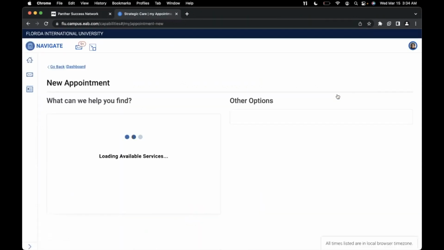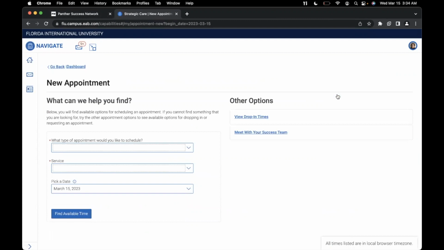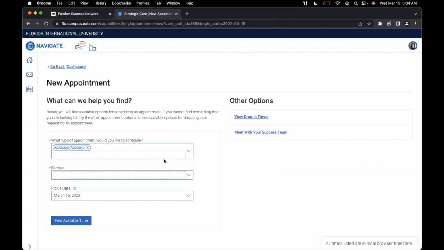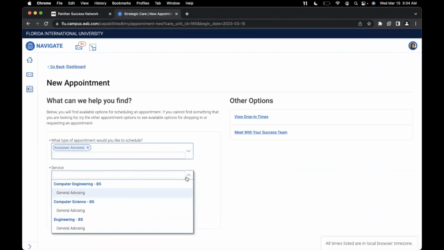Once you click on the Schedule an Appointment button, you will be directed to the New Appointment page, where it says what type of appointment would you like to schedule. Begin by selecting Academic Advising. Next, select from the Service drop-down menu the type of advising you wish to receive. In your case, select the General Advising option that correlates with your major.